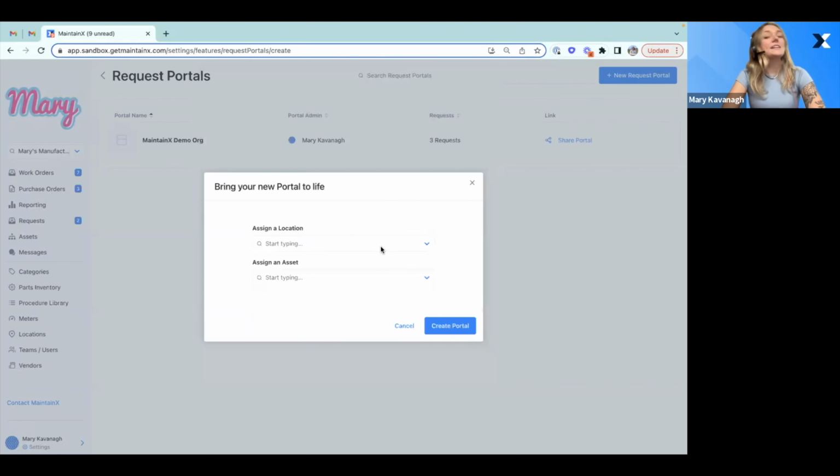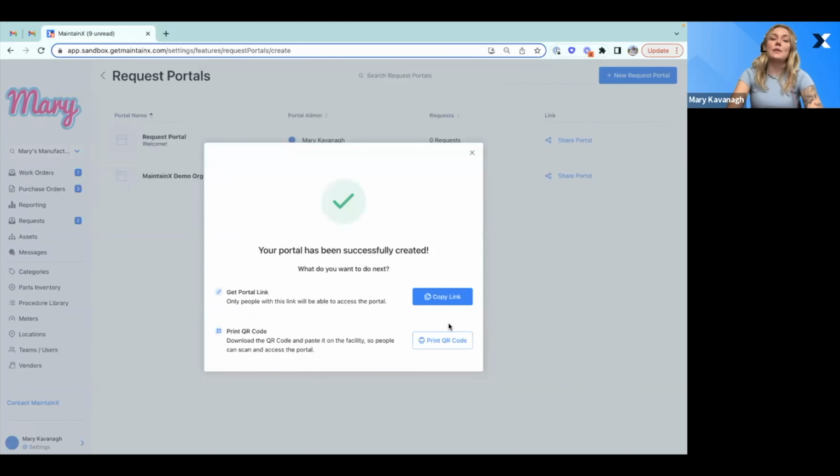I could, like I say, assign a specific location and asset, or I could have this be a general portal. I'm just going to leave this one general, and there we go. We've created our portal. Now it's accessible two ways, either through the link or the QR code. I can print the QR code here, or I can copy this link and maybe embed that on our website, put it in an email signature, send it out to people, whatever's going to make the most sense for you.